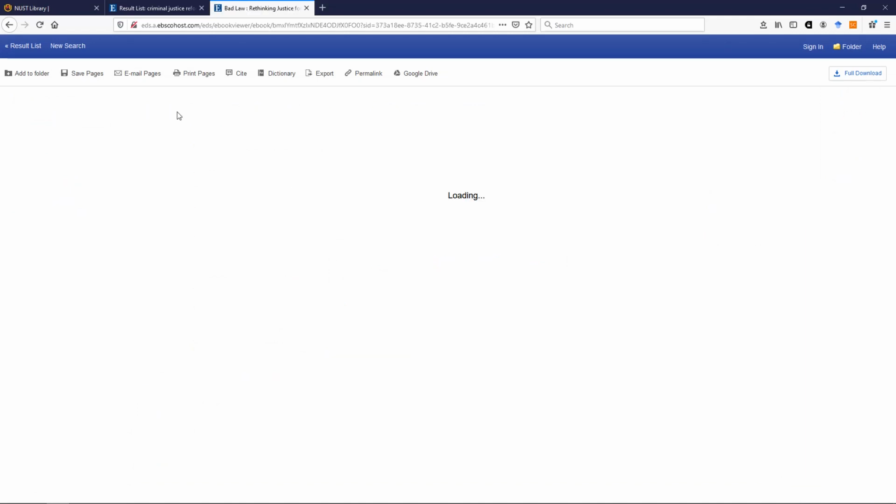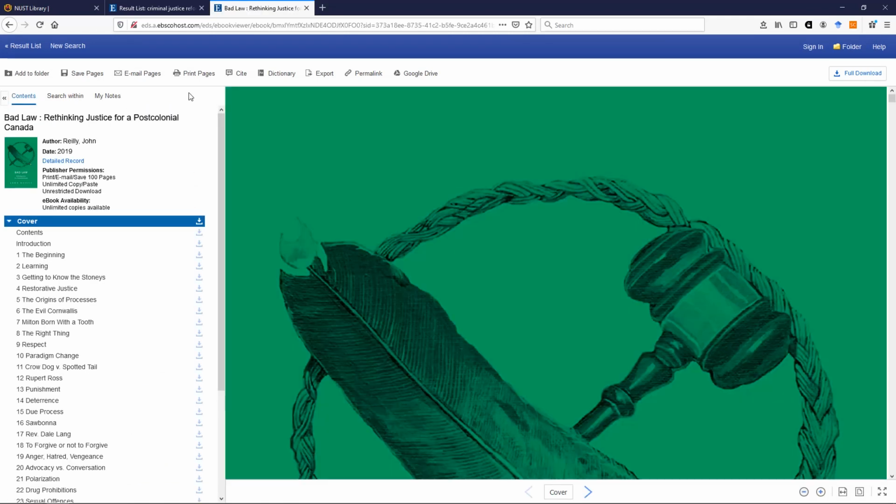Now what this does is it opens up the book inside the EBSCO database, which is one of our big ebook databases. We see the details about the book. If we look over here, we can see the cover of the book, we can see the title, the author, the date. This is all information you will need if you are going to cite the book later.